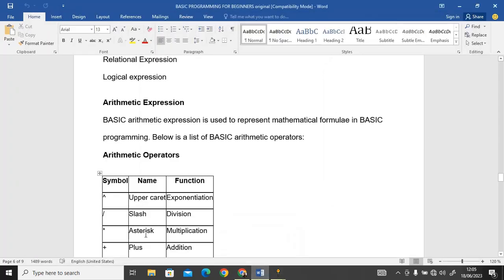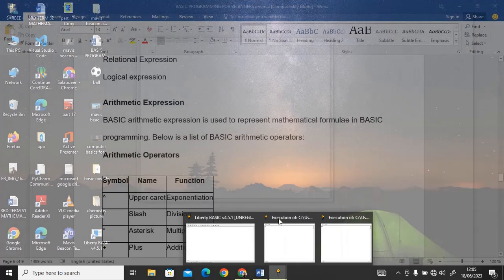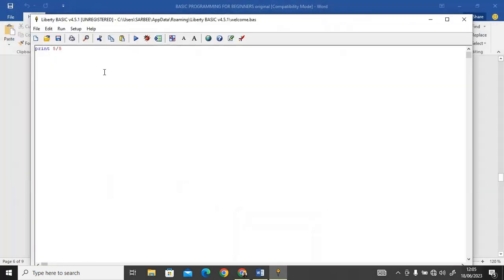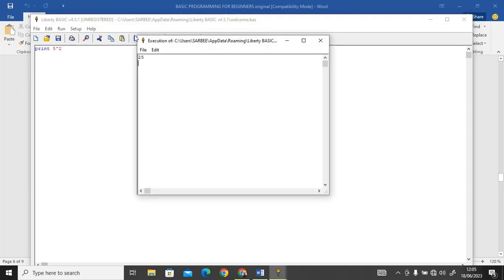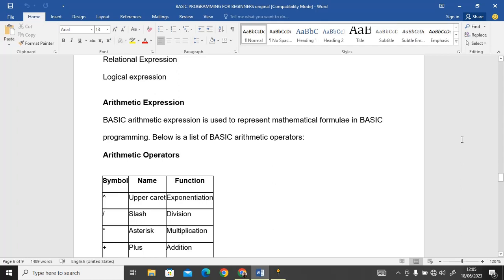Now you can see slash, plus, and caret. This caret is raised to power. So I can say 5 raised to power 2, which is 25. Print it on my screen, and it's 25. So these are just basic arithmetic operations, including exponentiation.